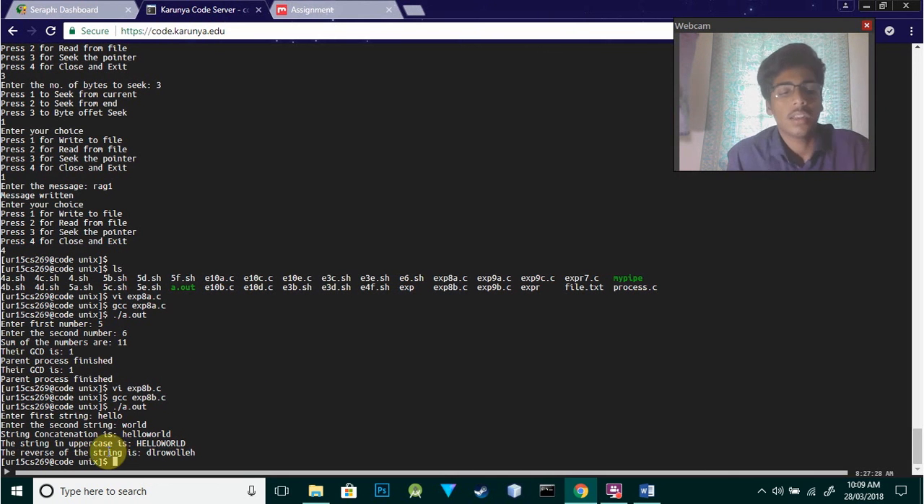The string in uppercase is the child process, which shows hello world in uppercase, and the reverse is the grandchild process, where we just reversed the string. So this is the order in which the processes have been executed: the parent, the child, and then the grandchild, and we did all those operations using process fork. So that was all for the 8th experiment. Thank you for watching.